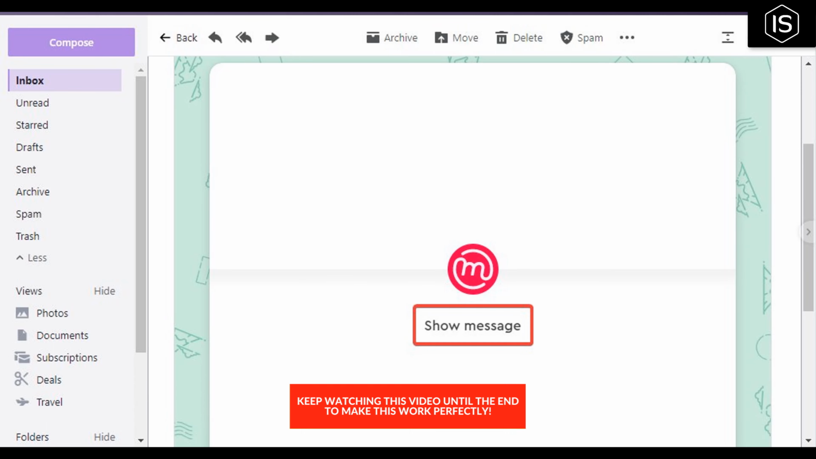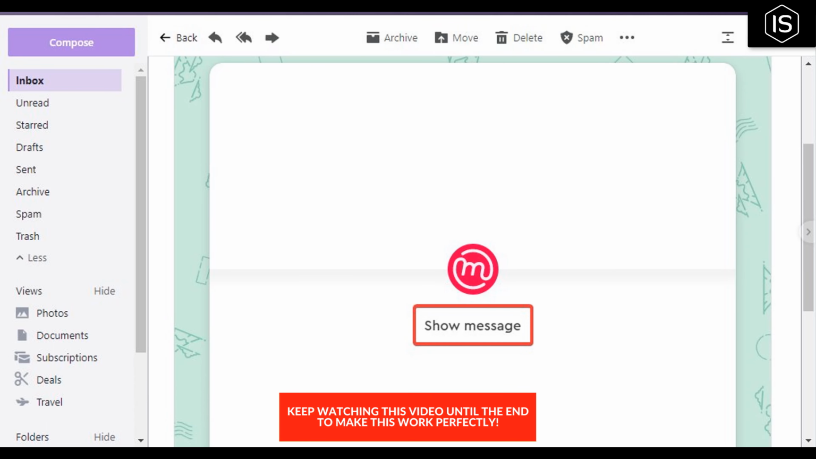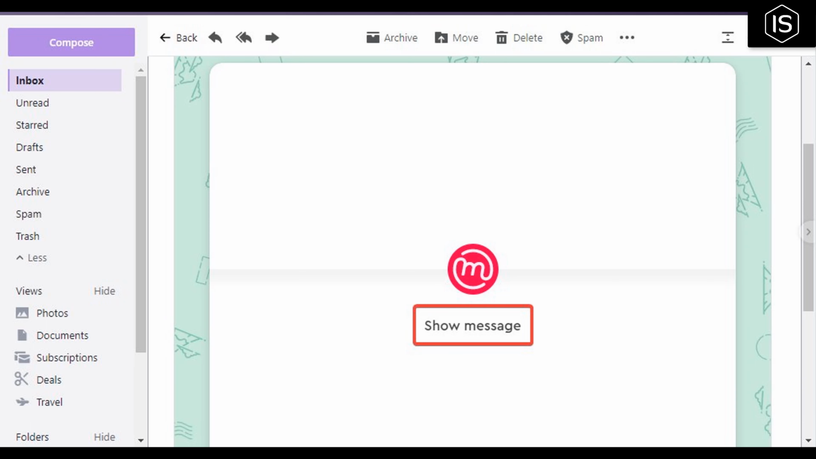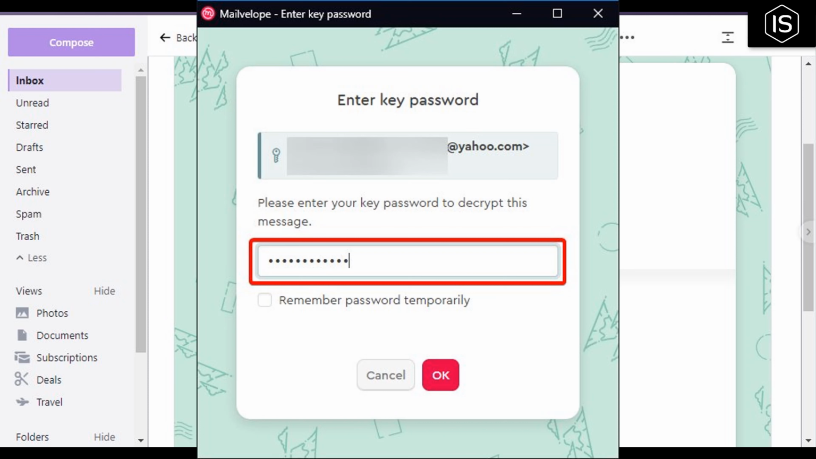Step 2. Click on the encrypted email from your inbox. Step 3. In the middle of the email message, click on Show Message. Now, you will be asked to put in your key password here.